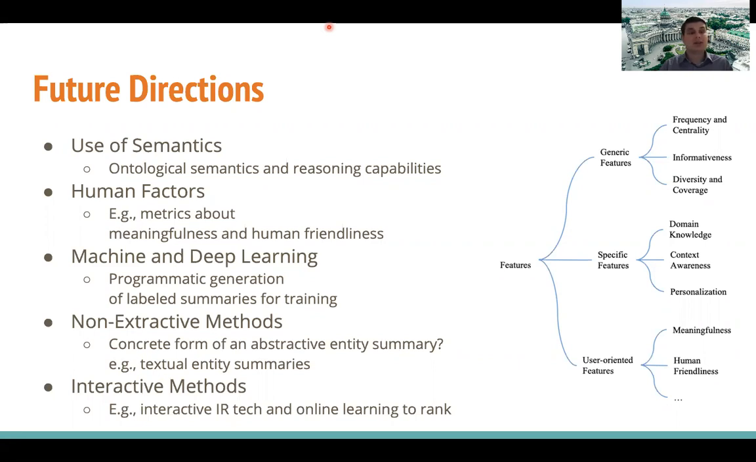Another direction is the human factor. As we discussed before, generic features and specific features which are not that user-oriented are commonly used for summarization, but user-oriented features like meaningfulness, human friendliness, and so on can also be taken into account when doing entity summaries. And bringing all these features into one landscape, we think, has great potential. Another direction is to enhance machine and deep learning methods for entity summarization, which would require new methods for programmatic generation of labeled summaries for training.